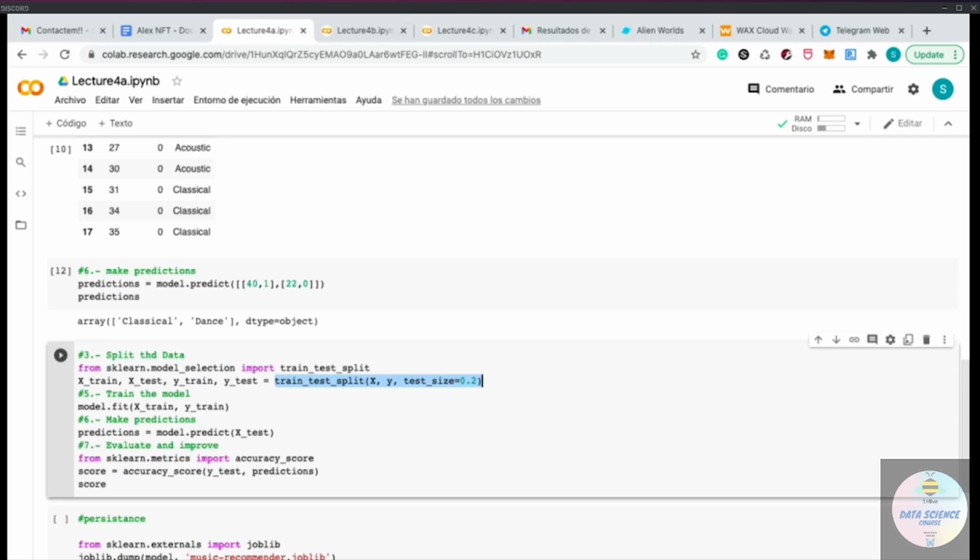So if we had 10 instead of 18, I think we have, we would have the train group with 8 elements or 8 samples, and the test with 2 of them. Since we have 18, it's going to be a little bit more than that. So this is what this function does. All right, so we split it.